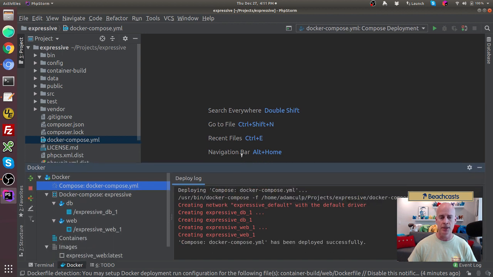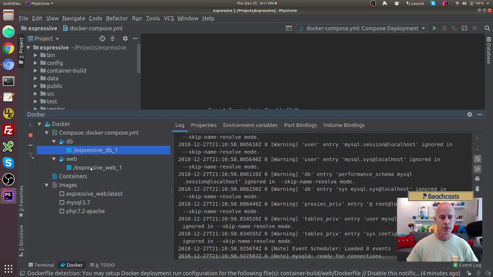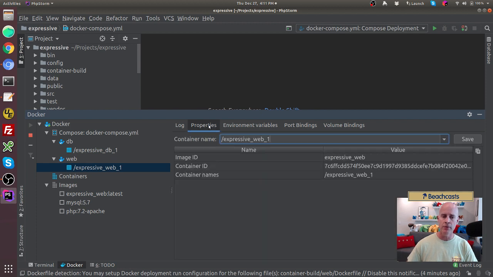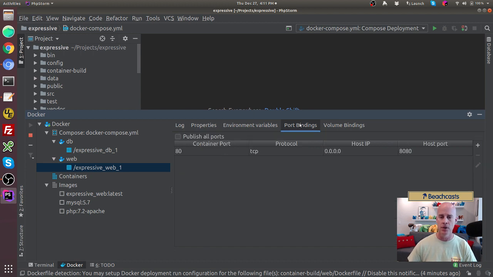If I expand out this panel a little bit, we'll see that it did actually create the DB and it did actually create Web 1. You can also see those in the left panel here, where we have Expressive DB and Expressive Web. We can see the logs that were output as those were created. We can even dig into the properties and see the ID of the container and the container name. We can see other environment variables related to the container, which we created in the Docker Compose in the previous episode. We can see ports that were bound from the host to the container. In this case, we have port 8080, which is mapped to port 80 inside the container.